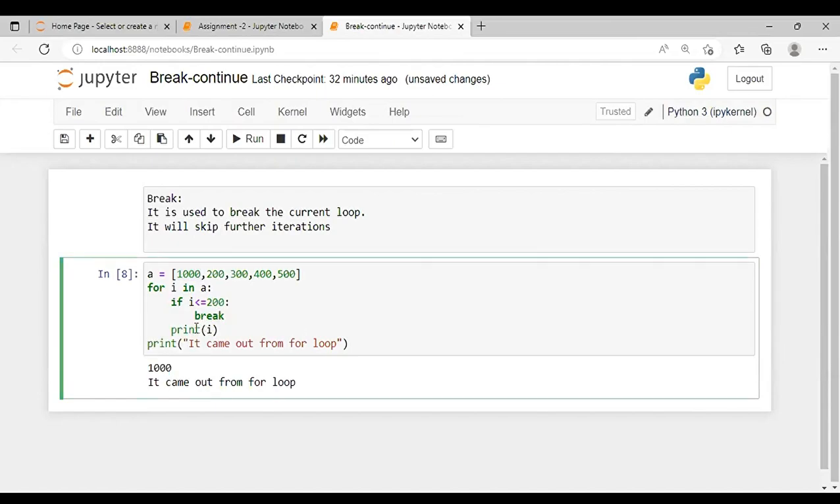Okay, again it will go and search for the next element, that is 200. Now I contains 200. 200 is less than or equal to 200. Yes, it is correct. So it will break the loop. It will terminate this entire for loop, guys, and it will come outside the loop and it will print what? I am outside the loop. It came out from the loop.